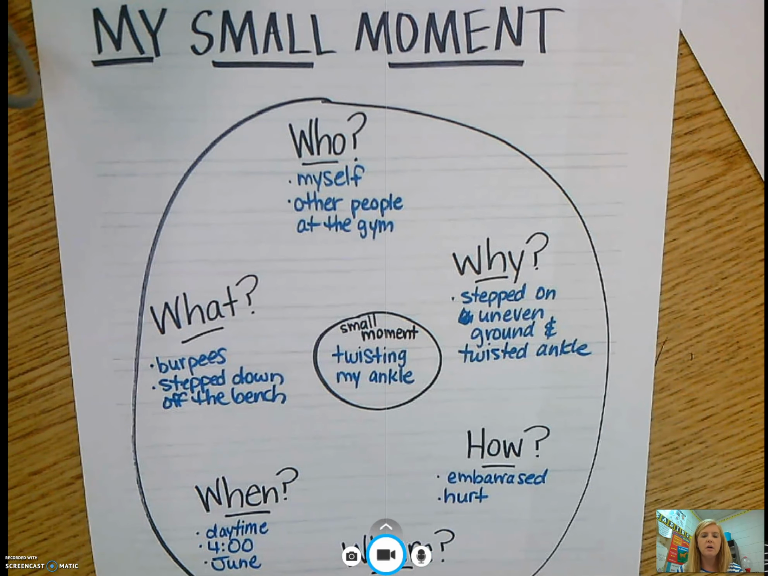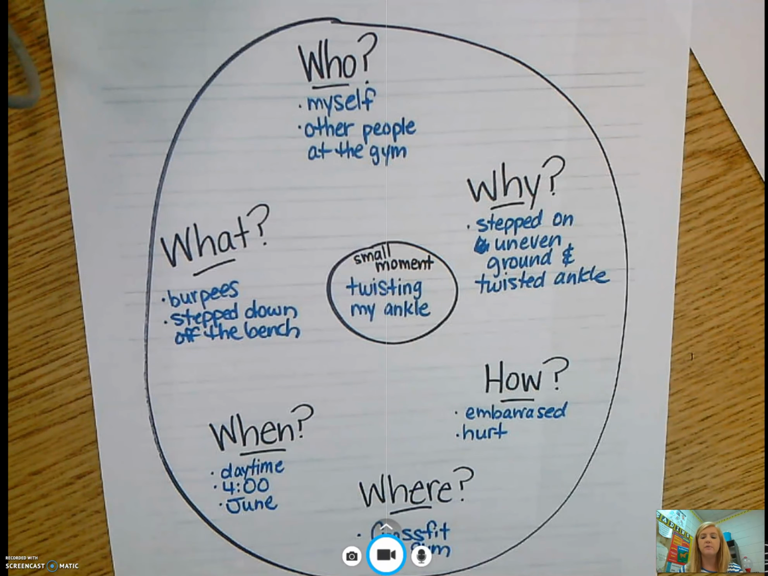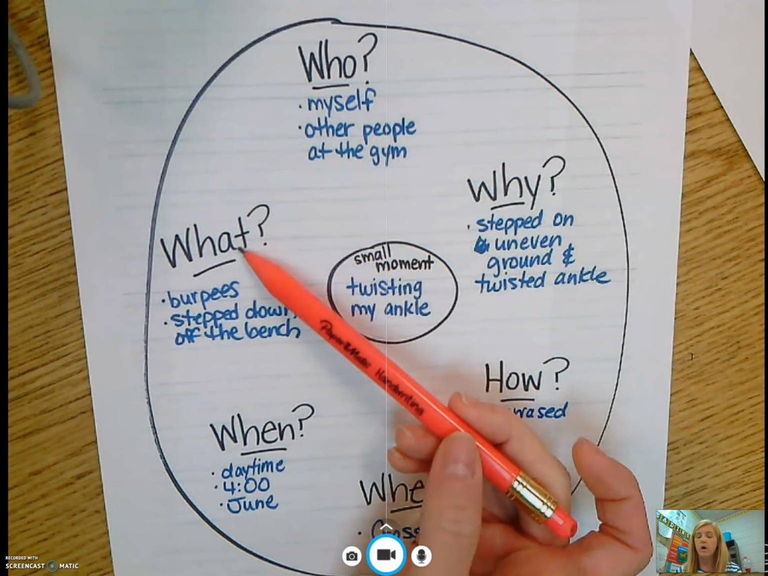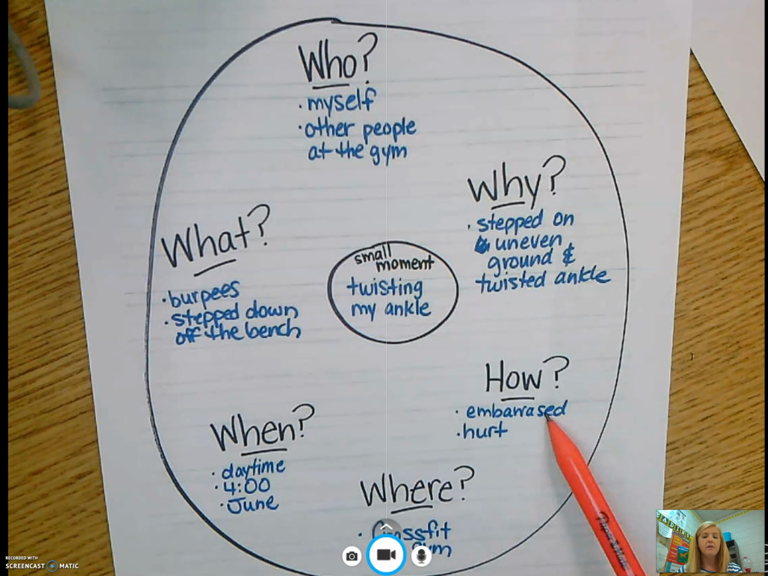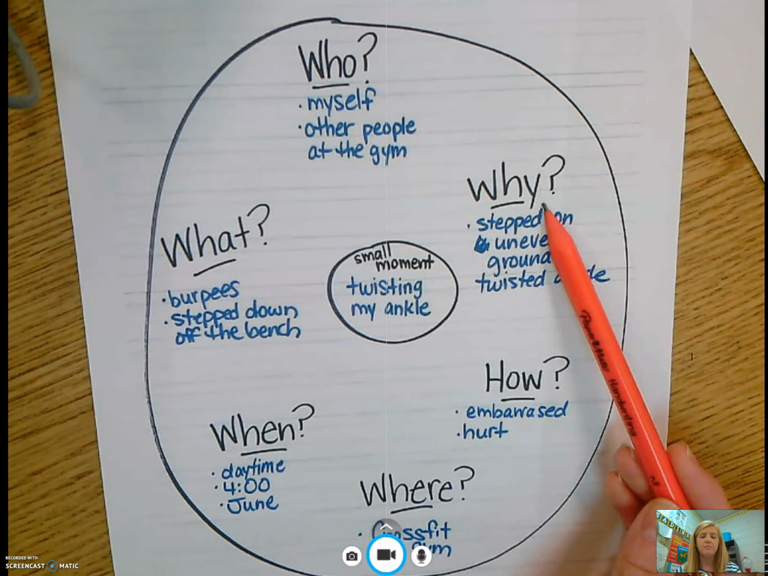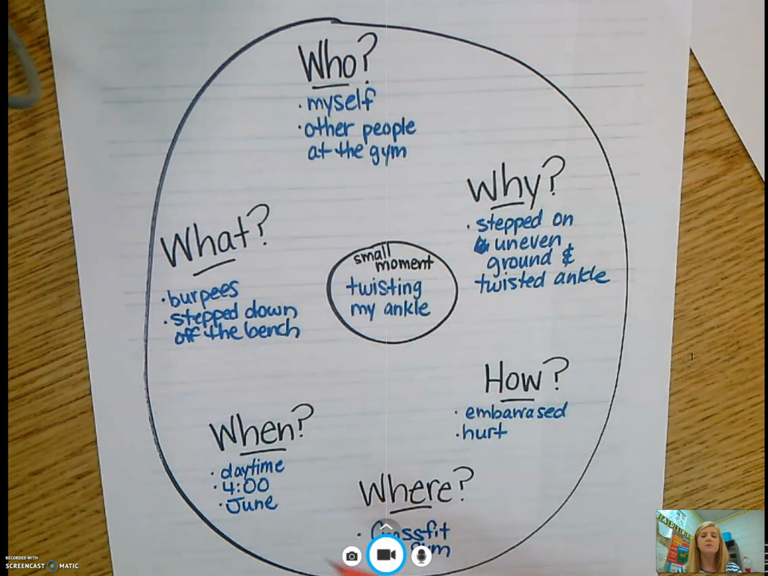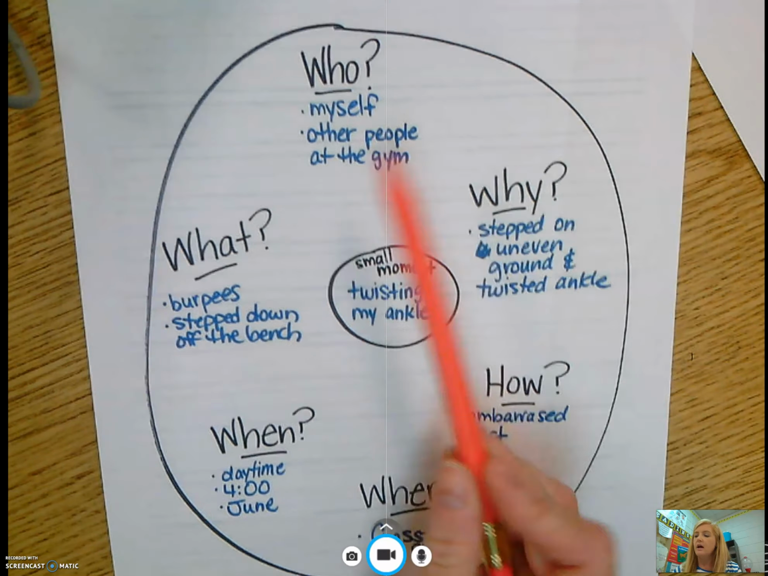Now this was a little bit tough because what I wanted you to do, I've told you you were not writing a story. You're telling me just little bits of information about who was there, what happened, when did it happen, where were you when it happened, how did you feel, or how did the situation end, and then why, what made it happen. So I told you guys, this was not a story. This was just getting our ideas down. Good writers don't just open up a book and just start writing, because then their ideas might not go together or make sense. So we've got to really think this out before we get started.